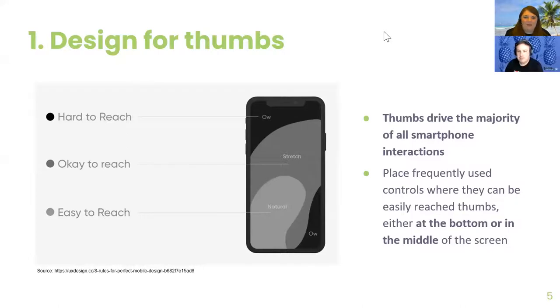And if you look at this picture here, this is designed for somebody who's right-handed. So if you were left-handed, you'd literally flip it the other way. But you can see that the most natural place for your thumb to sit is near the bottom or the middle. If you're trying to stretch your thumb up to the top of your phone, particularly if you've got a big phone, you're going to struggle and it's going to hurt. So you don't want to put anything at the top that you're going to have to reference back frequently and click.